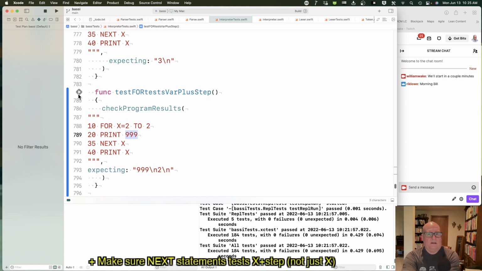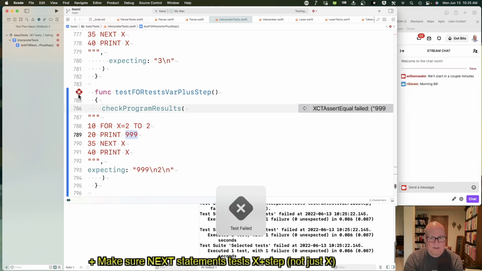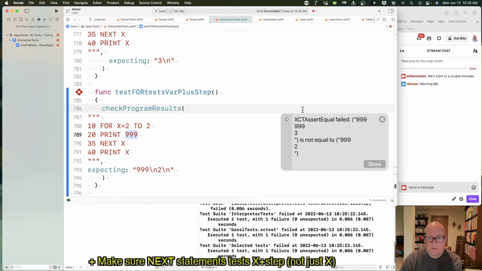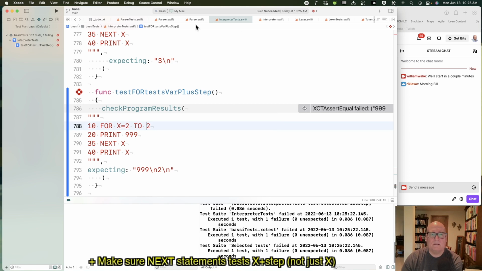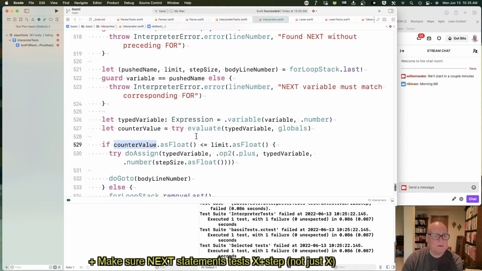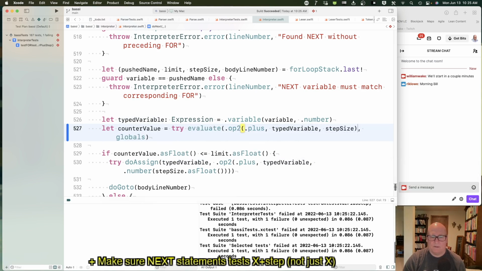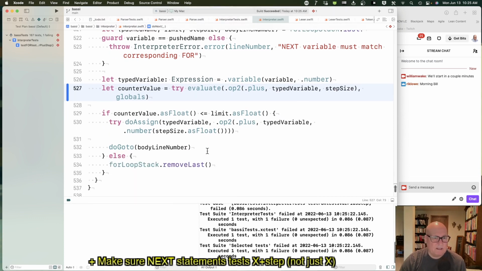Okay. I got a feeling this is going to fail. Yeah, good. What did we get? Yes, we executed it twice and ended up with a value of 3 because we're not subtracting that. At least I hope that's all that's going on. Okay, so evaluate typed variable. Okay, we want to evaluate op2 plus typed variable and step with globals.